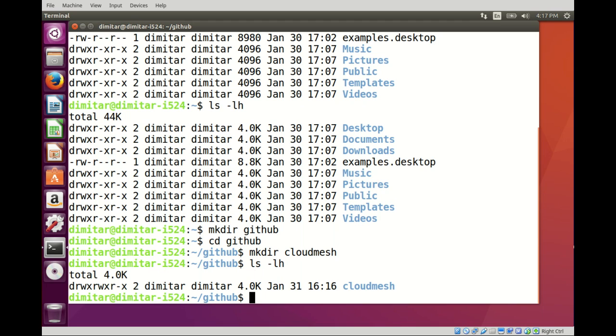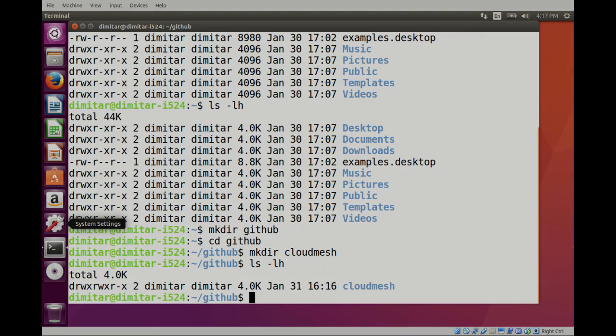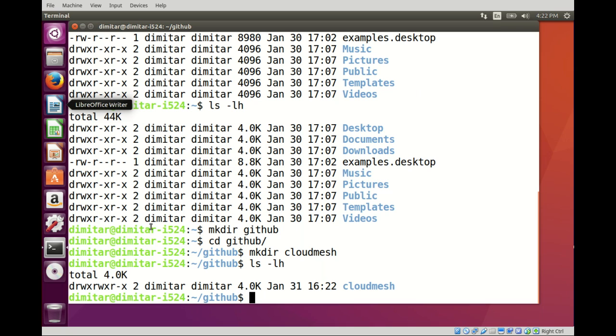Now, before I do any cloning from GitHub, there is something else I need to do. I need to set up my SSH key, so that's what we're going to do next. What I need to do is use the ssh-keygen command. So it's ssh-keygen, and I need to specify what type of key I want to create.